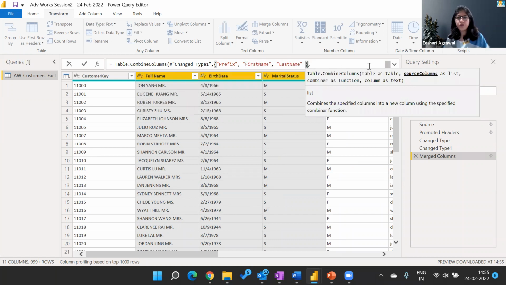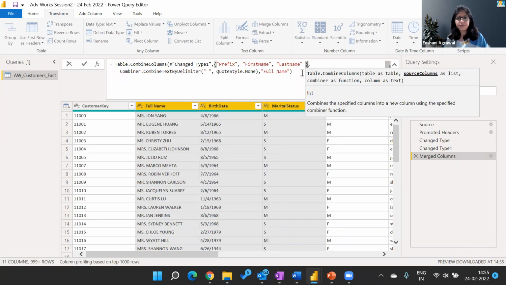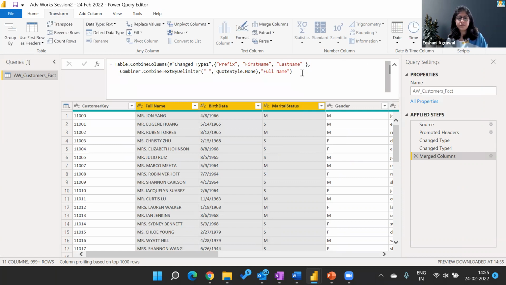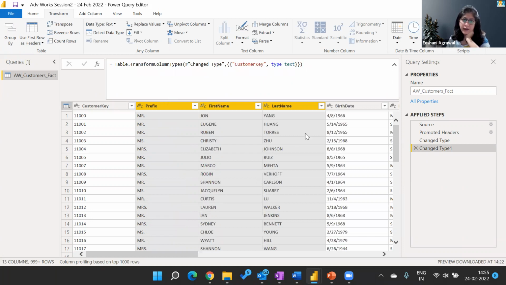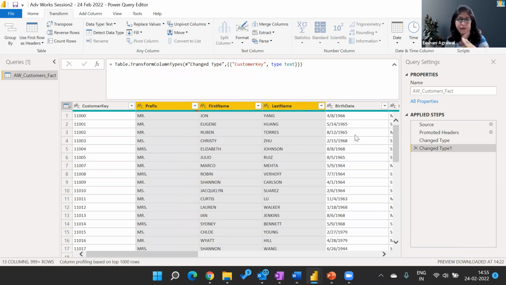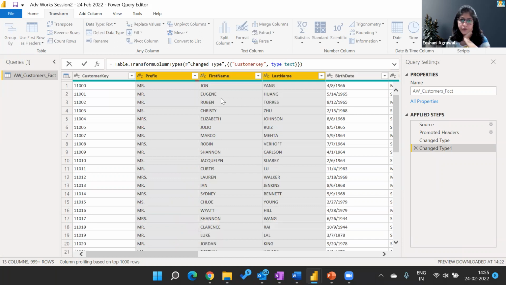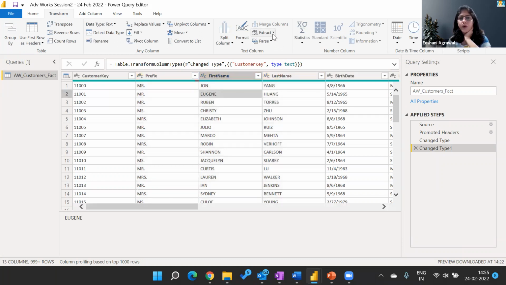All right, so now it's done. So we can do a merging, but if I would have said add column and do merge in it, then I would have got all the three columns as it is, and a fourth column would have been created with full name. All right. Then we have something called extract.